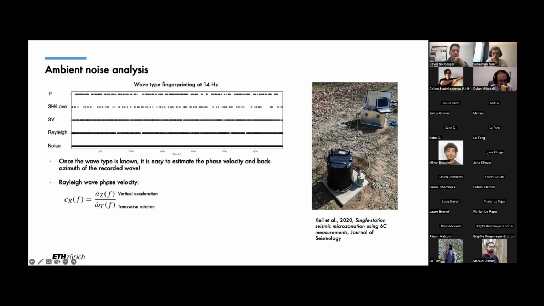For example, we can estimate the Rayleigh wave phase velocity with this very simple relationship between the vertical acceleration component and the transverse rotation component. Or we can estimate the Love wave phase velocity with this simple ratio here. I guess most of you have probably seen these equations before.